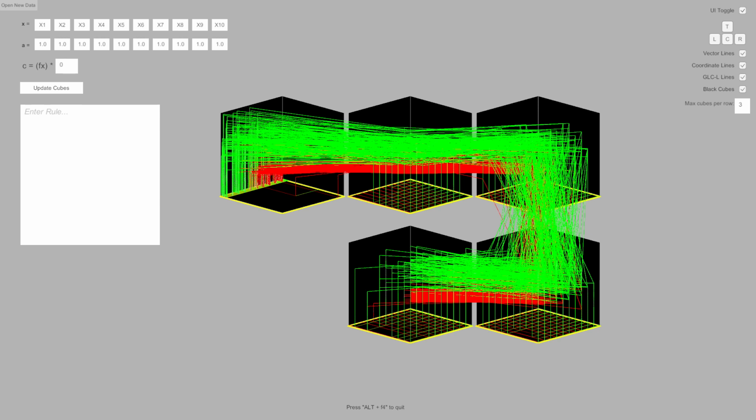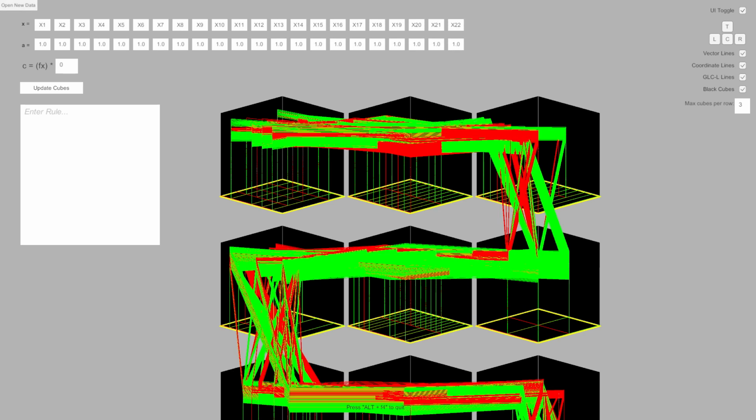I gotta pull some rules up. Okay. Hopefully it's not going black right now. So, what you can do is you can enter rules. And then it visualizes the rules.